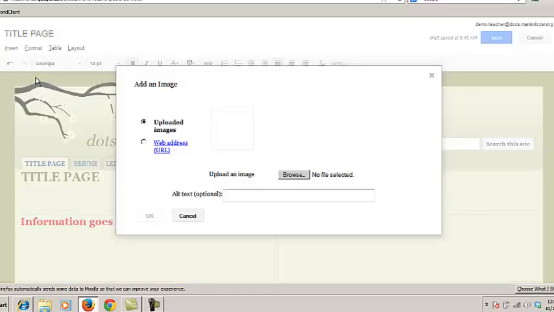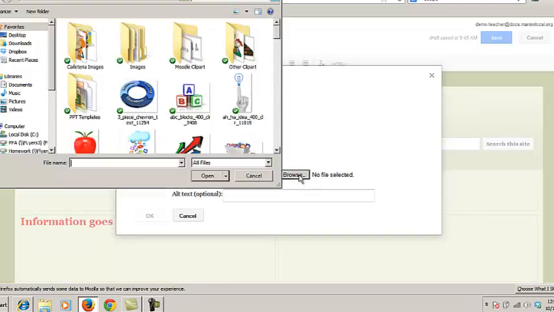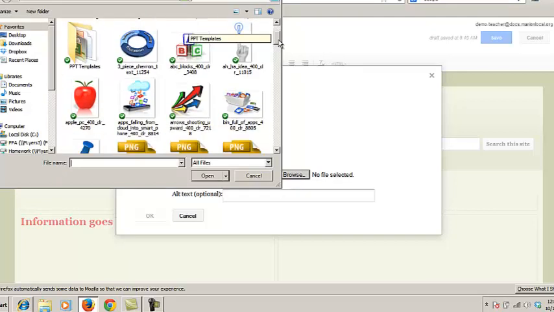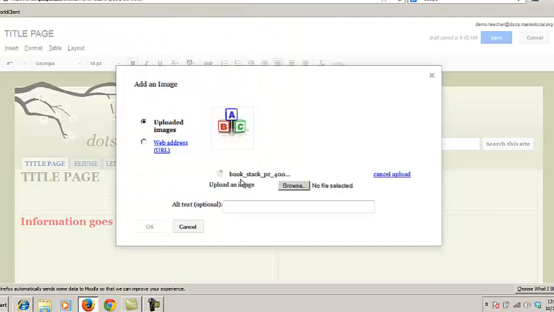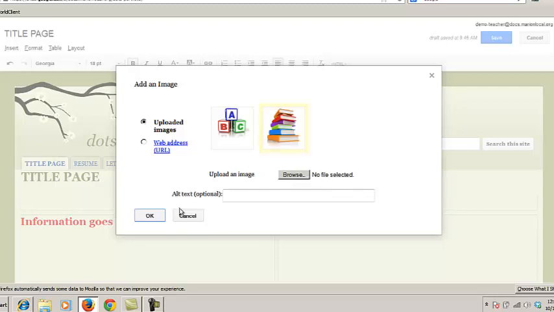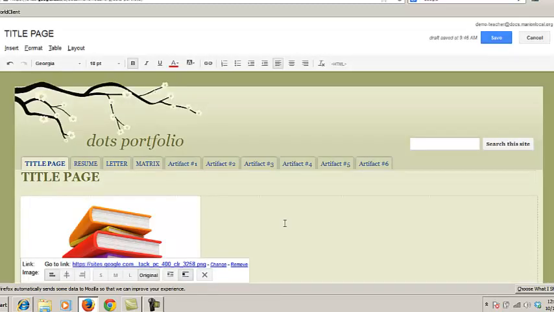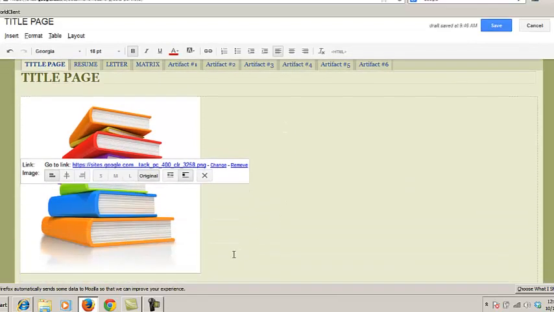So I'm going to go to Image, and I am going to browse for an image. I'll pick something different this time. I'll do the books, and I'll hit Open. When it says Alt Text Optional, it really is not optional. We need to put in alternative text which describes the picture. That's for ADA accessibility, so I put my alternative text in there. I hit OK. Let me scroll up here a little bit.